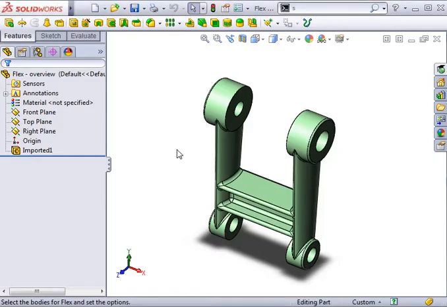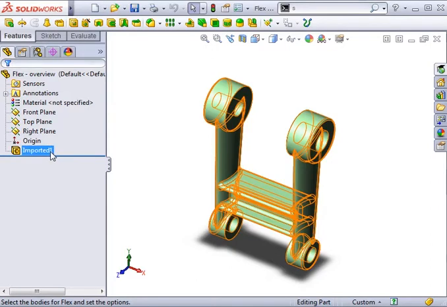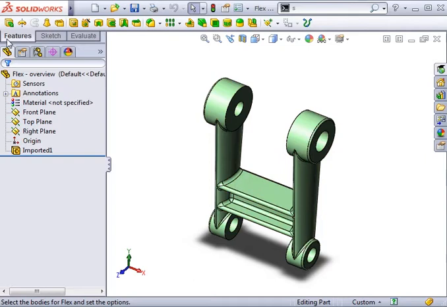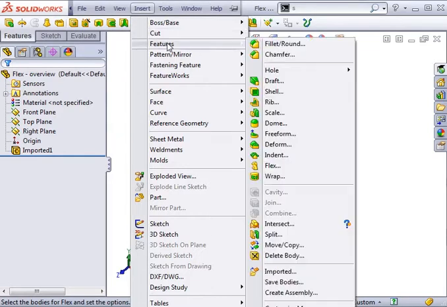The flex feature can be applied to any solid body, whether it was designed in SolidWorks or imported from another CAD system. In this case, I'm working with an imported model. Notice there are no features listed in the Feature Manager tree other than a single imported body. The Flex feature icon is not found on the Features toolbar by default. You can add it to the toolbar or access it from the Insert, Features drop-down menu.